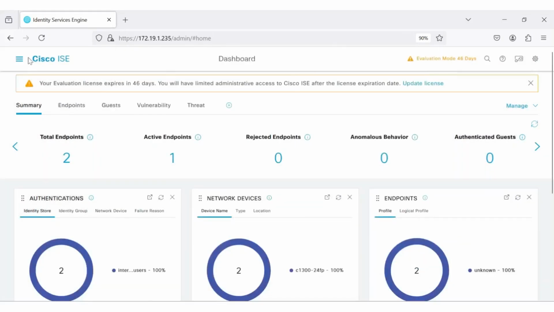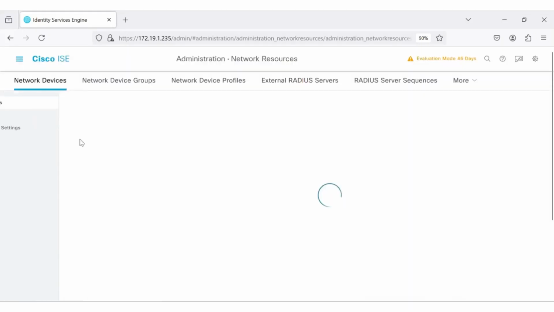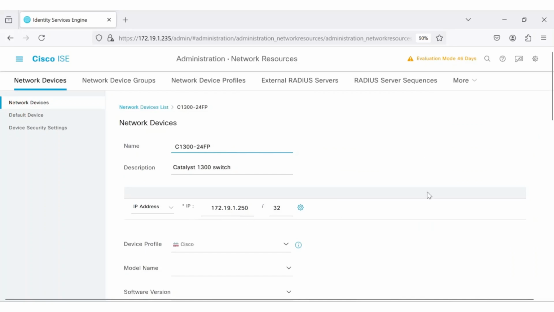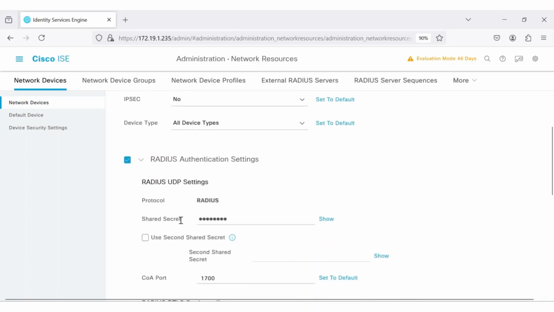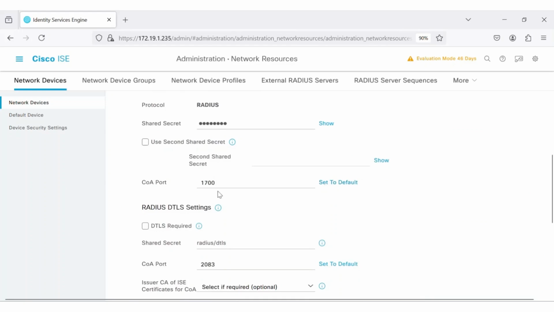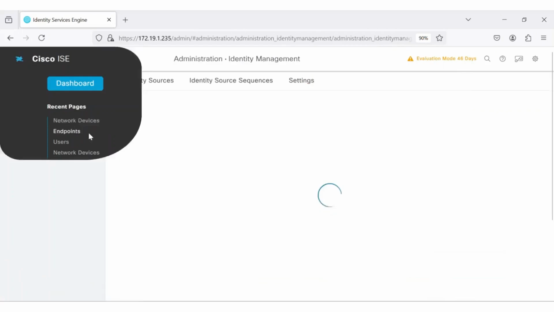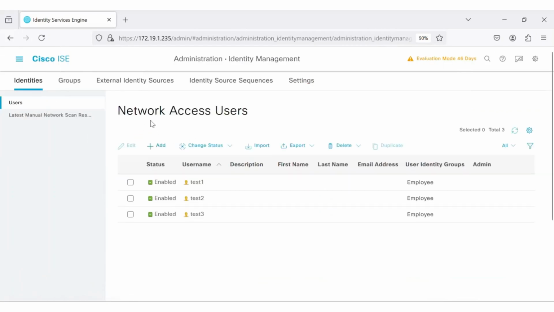Several settings need to be configured on ICE, such as defining network devices under the Administration menu and Network Resources. Click the plus button to add the switch with its IP address. Provide the shared secret with the default COA port of 1700. Note the IP address of my switch is 172.19.1.250, and the IP address of the ICE server is 172.19.1.235. Under the Administration menu, select Identity Management for defining network access users.